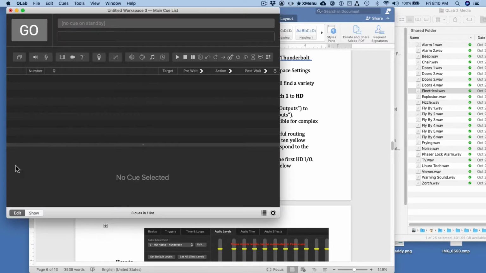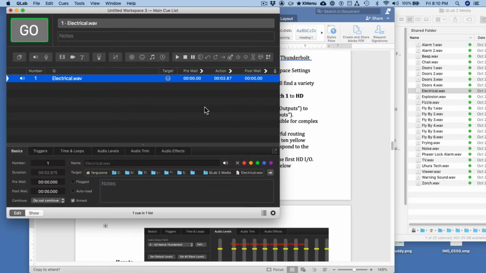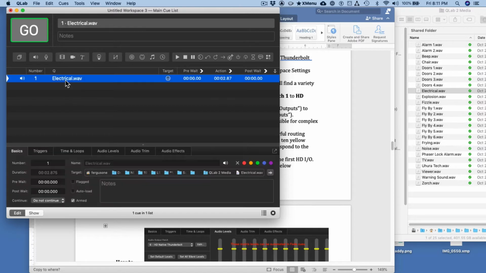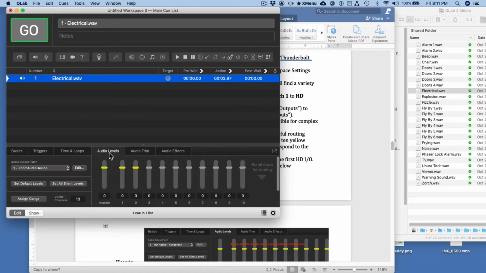So let's drop a sound here, electrical. Let's just grab one over here from QLab Media and press play, and I don't hear it. And you've probably experienced that too because the output's not going to the correct place. You've got to deal with drivers and outputs. If you select it, it brings up the inspector, go down to audio levels, and look, it defaulted to something wacky, Zoom audio device. And I want to go to HD native Thunderbolt. I'm at home, but you will be using an HD native Thunderbolt as well, so select that.